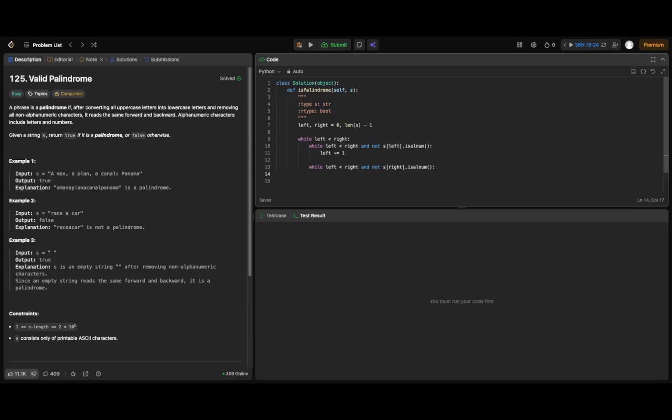So again, let me just say what the loop is saying. As long as we haven't crossed pointers and the right character isn't a letter or number, we move the right pointer left. Remember the right pointer is at the end of the string, so we decrement by 1. This moves the right pointer one step inward. And because both of these inner while loops are loops, they can skip a whole run of punctuation or spaces.